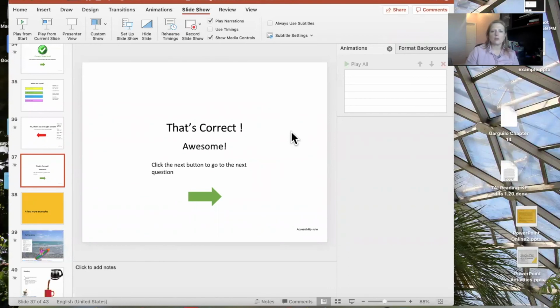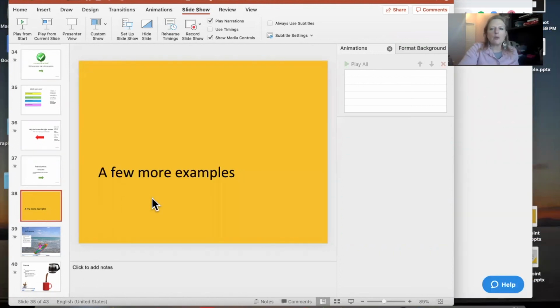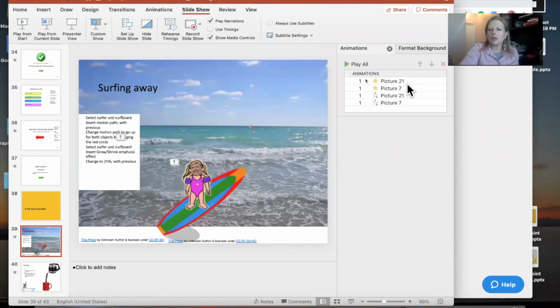So again, you could do all kinds of cool things with this by linking to different places in the PowerPoint so that the student has to go to different places, or they just get some feedback for responding to some kind of question. I'm just going to show you a few other examples, and then you will be able to go in and look at the animations if you download the PowerPoint from the OneDrive where I stored it.